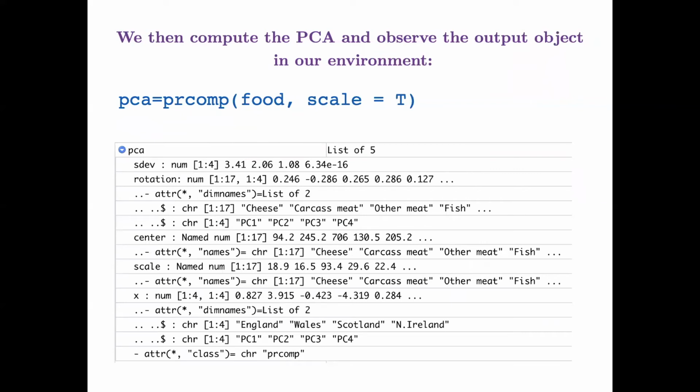We can then compute the principal components of this data. I recommend the prcomp function for this, and you just input the data table. You could specify a certain number of columns if you didn't want everything. Here, we want all the columns to go into the PCA. And in order to make this a correlation PCA, I've used scale equals true.